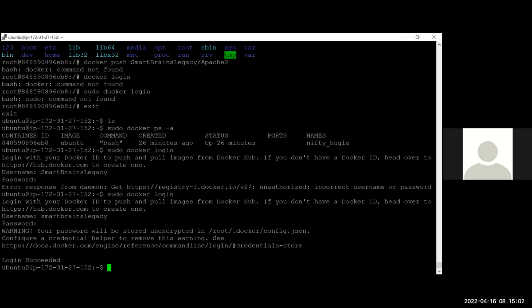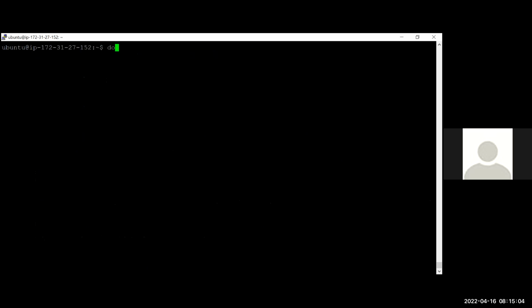Hold on, let's go to the upper screen. Docker push smart brains legacy Apache 2. Let me see if Sunny's there. Sunny, you there? Okay. Sunny, I was able to log in successfully.